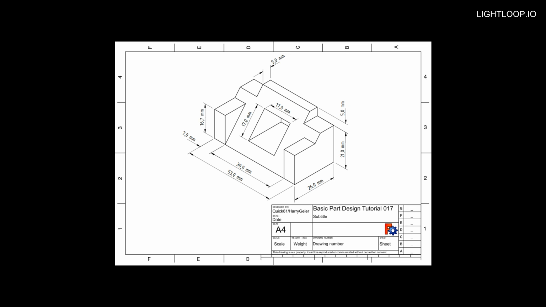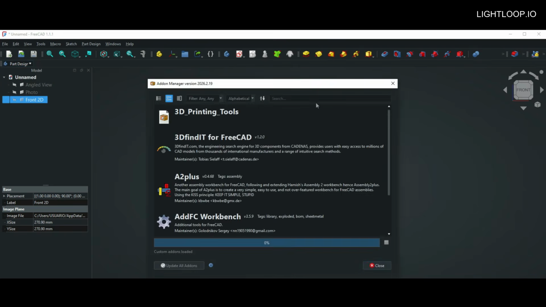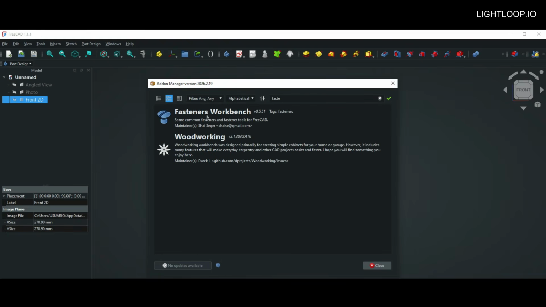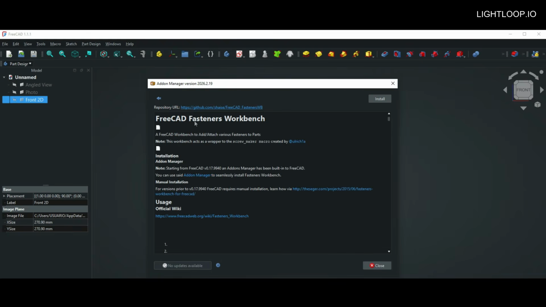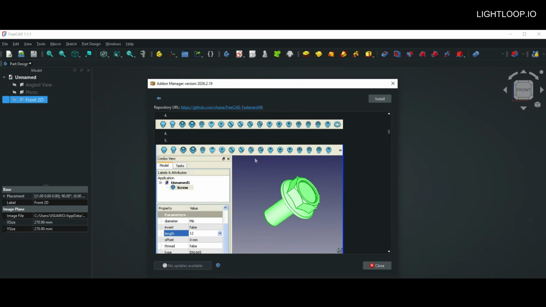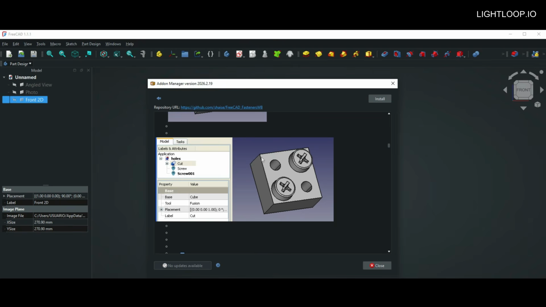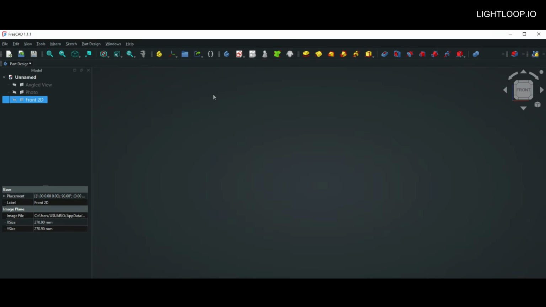FreeCAD ships with a huge set of built-in workbenches, but you can also extend it further through this add-ons tab here. A great example is the Fasteners workbench, which lets you add industry standard hardware, so things like nuts and bolts and screws and so on, complete with standardized sizes and thread specifications. Again, this is of course beyond the scope of this introductory tutorial, but I think it's worth knowing that this capability is there as you grow into the software.